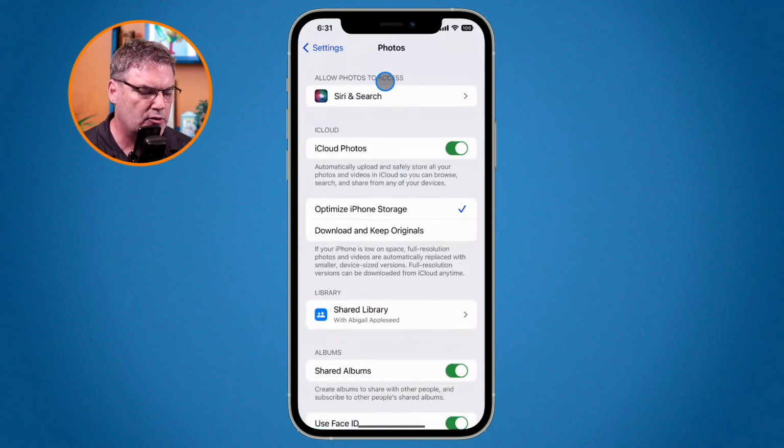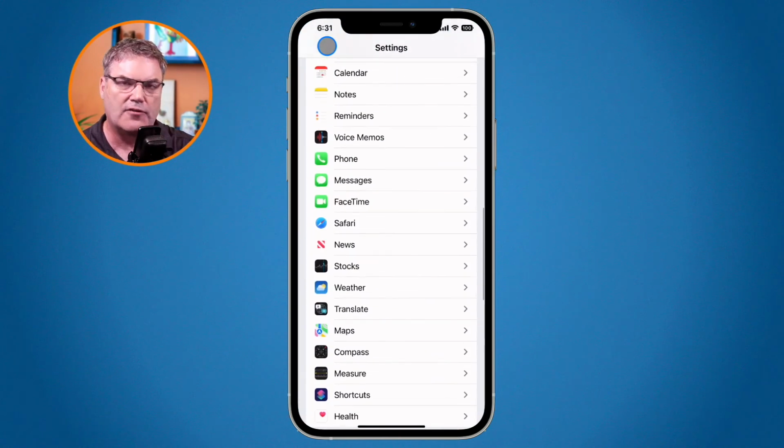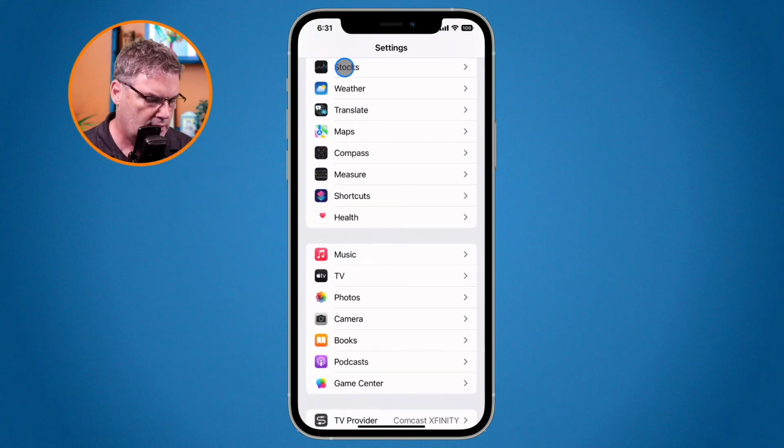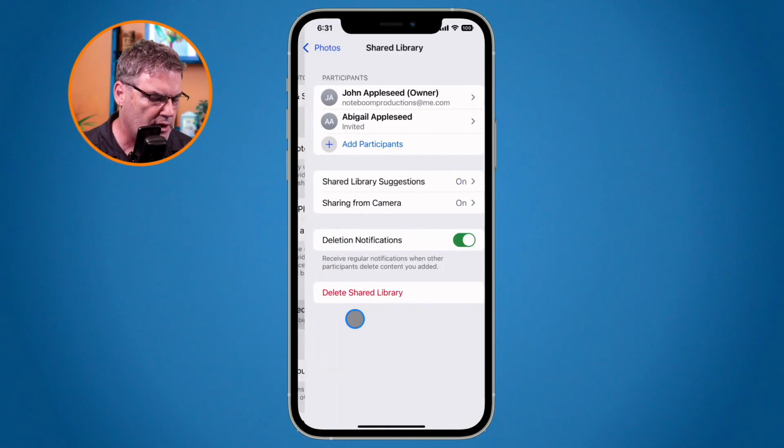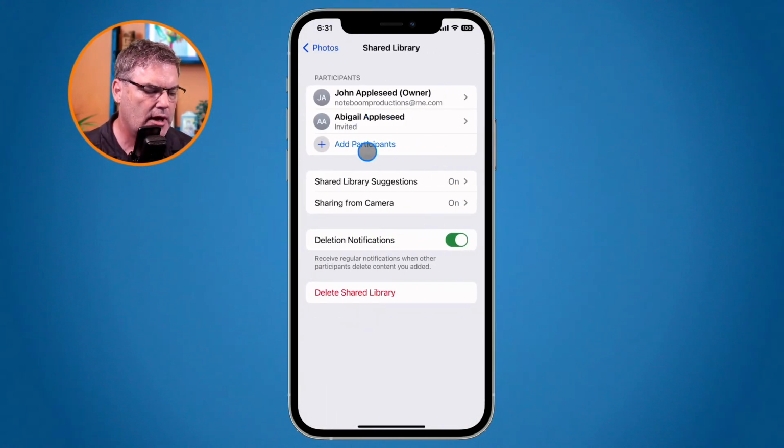We need to make sure that we're in our photos settings. So I'm going to go back. The way I found that was by looking at all of my different settings here. And then I went to photos. Now what we need to do is go to shared library. From here, what I'm able to do is add more people to this library. I can also remove people.